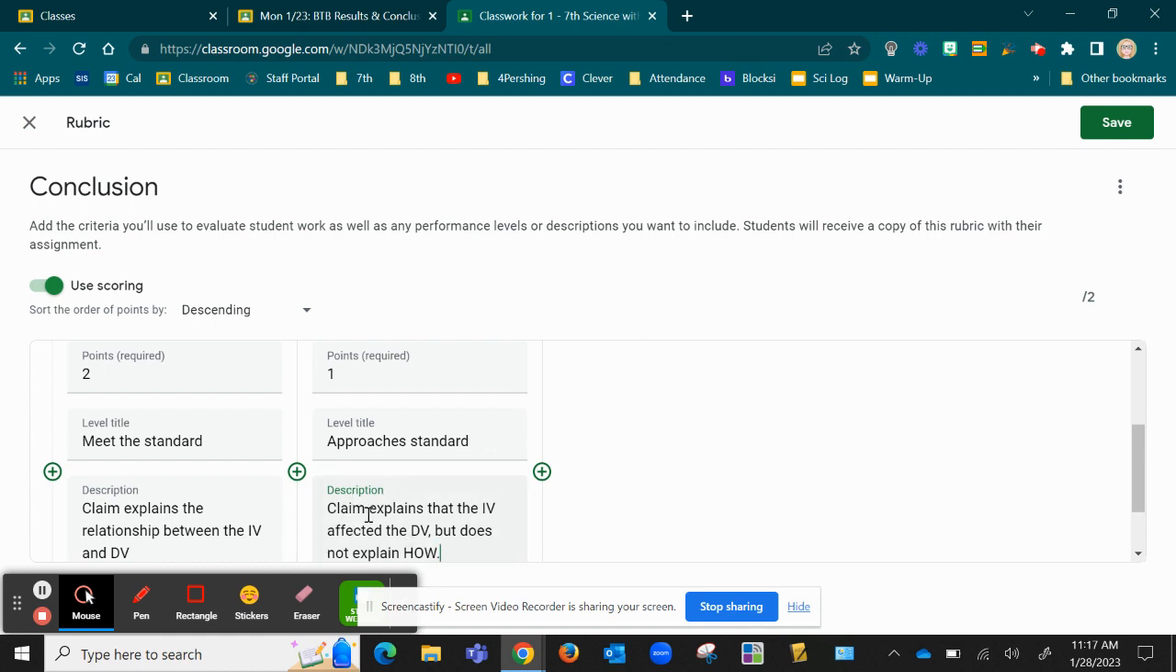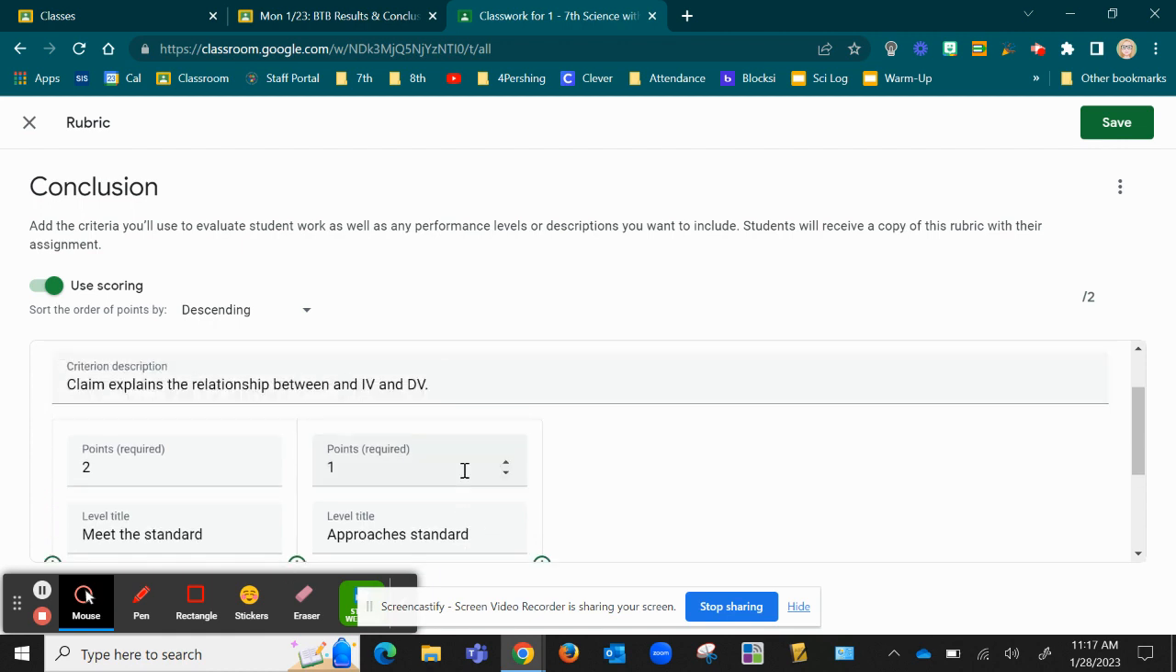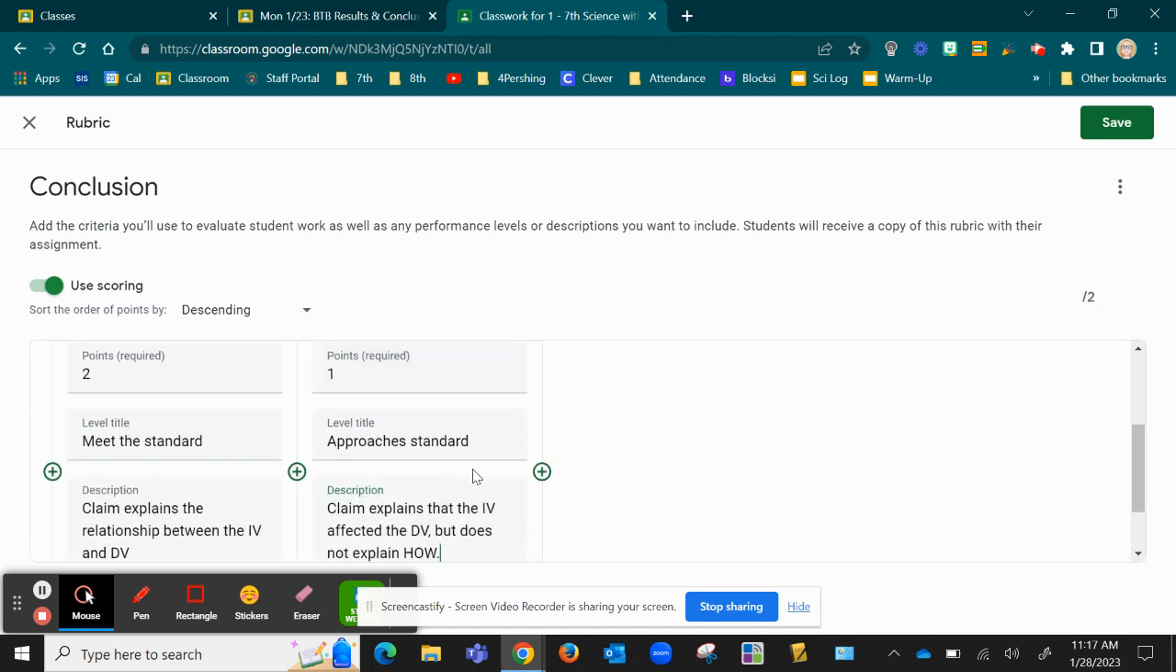Now, I'm going to notoriously have some students who forget to put a claim at all. So I want to be able to give them that feedback that, hey, you're missing something here. So I'm going to give them one with a 0 point value, and I'm going to say not provided. And then again, here I can say claim not provided. So now I have my 3 levels, and you can now see that with all of these different levels, they can earn up to a 2.